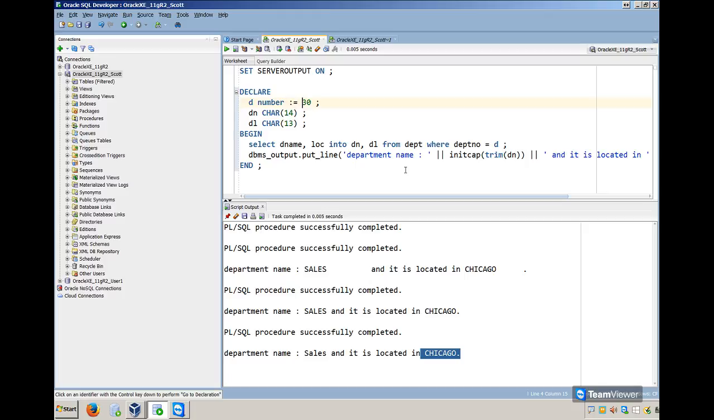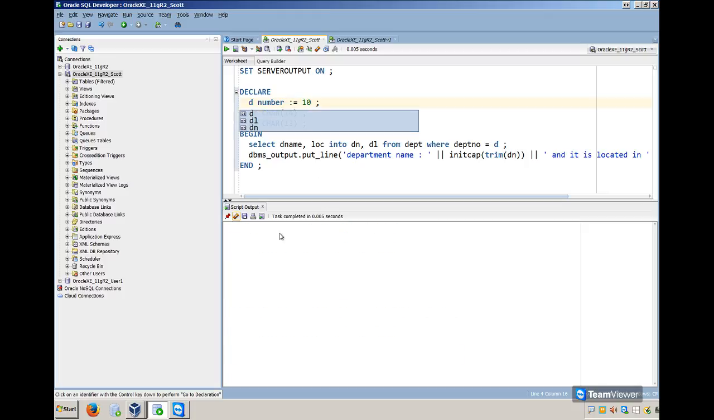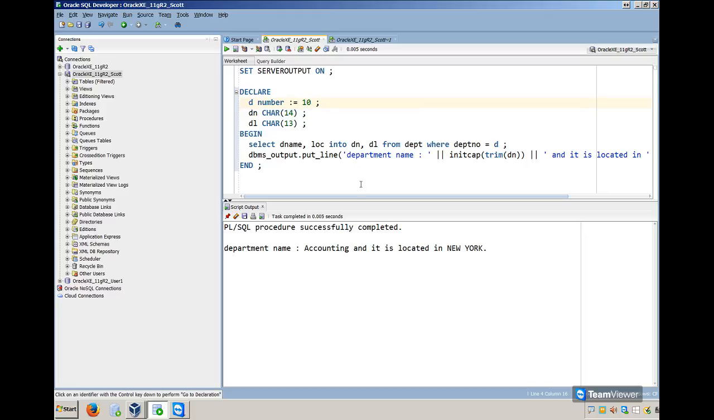Let's say we change it to 10 and rerun this. You can see this is Accounting and it is in New York. So this is how you can interact with the database by just passing some variables, querying the database, bringing those results back and storing them in temporary variables using this INTO clause. Now this INTO variables is specifically for PL/SQL. This is not valid syntax inside SQL. This is only valid inside PL/SQL. And then you're able to display the output, whatever you captured from the database.